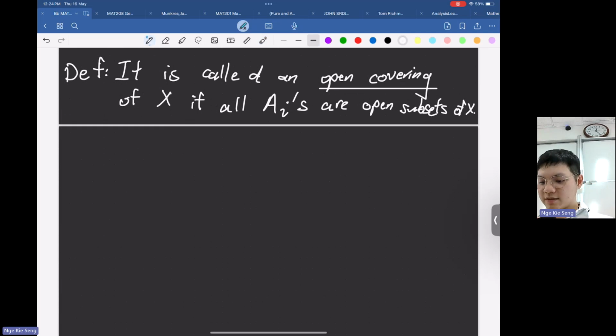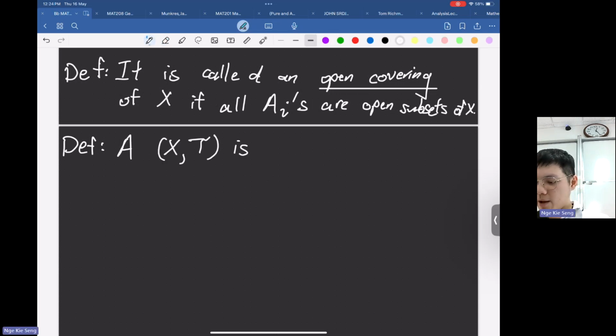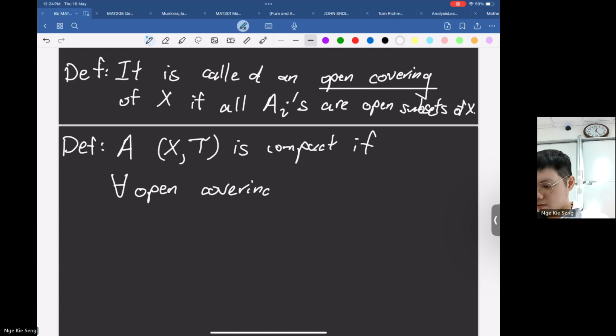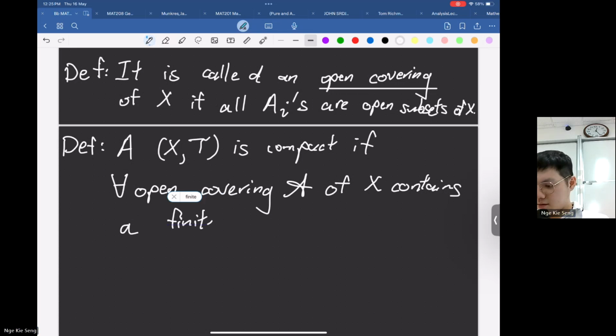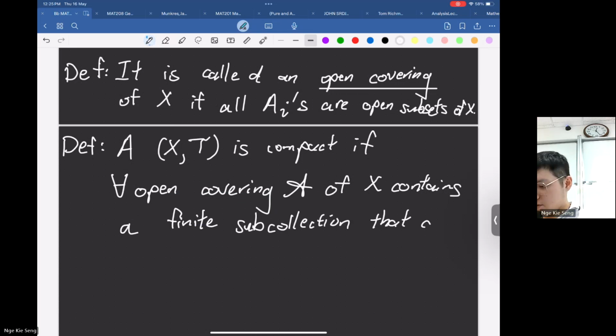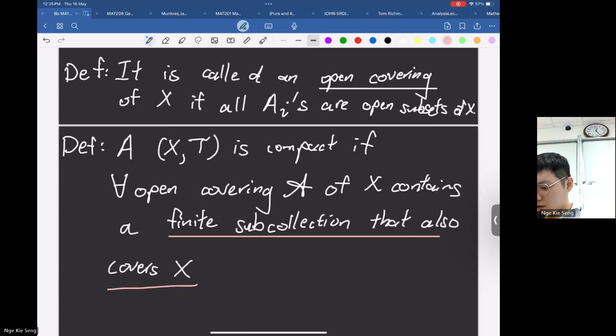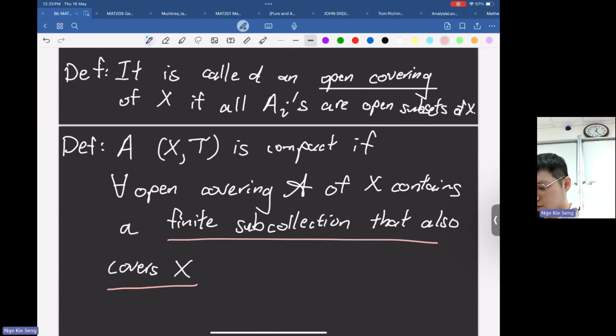But what is special here is we will define that a topological space is compact if every such open covering of X will contain a finite subcollection that also covers X. Sometimes we will refer to this kind of subcollection, and if we don't want finite, just a subcollection that also covers X, we will refer to it as a subcover.